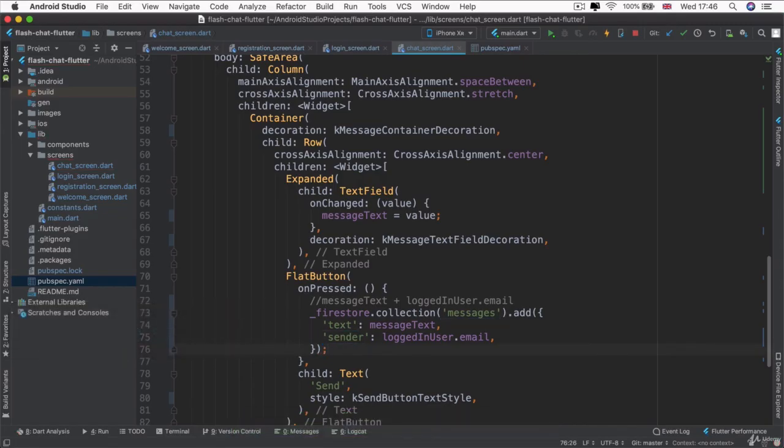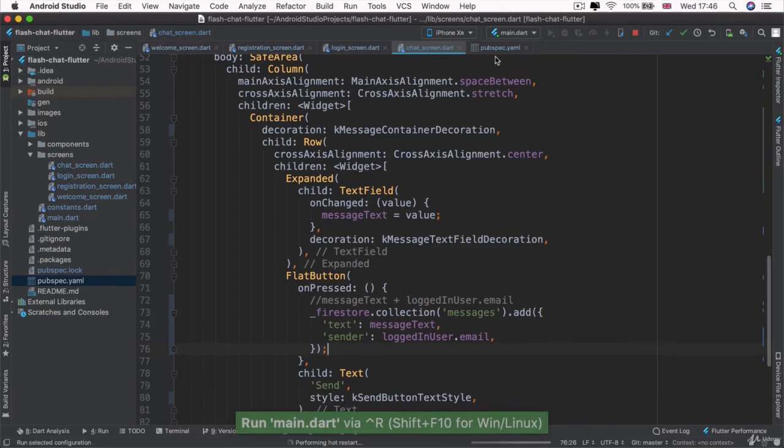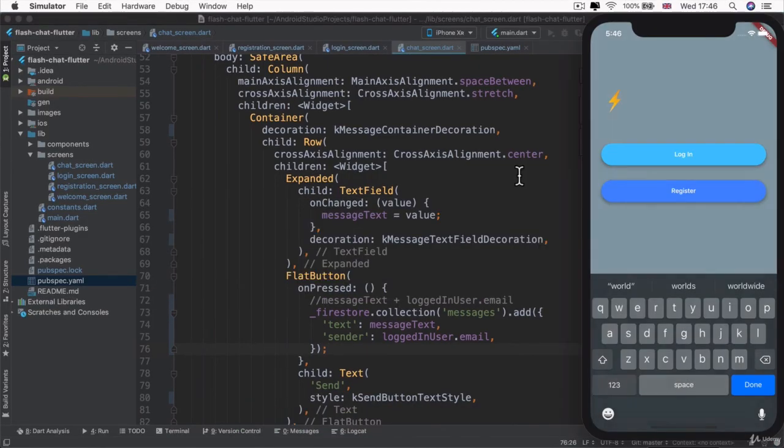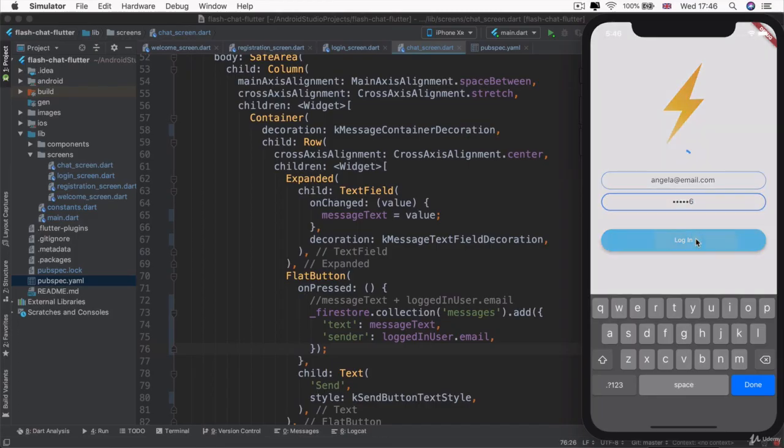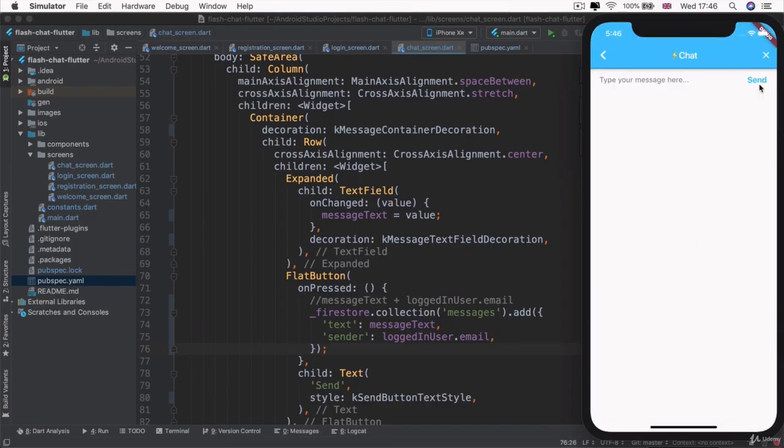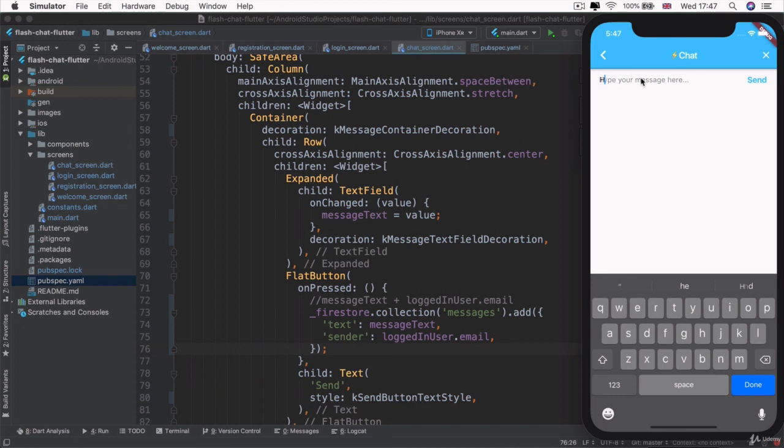So now we're all ready to test it out. So let's hit run and check out our app. Let's go ahead and log in as angela@email.com and put in my password, click login. And now I'm going to type a message. Let's just type hello world and hit send. Now, nothing's going to happen over here because we haven't handled that yet.